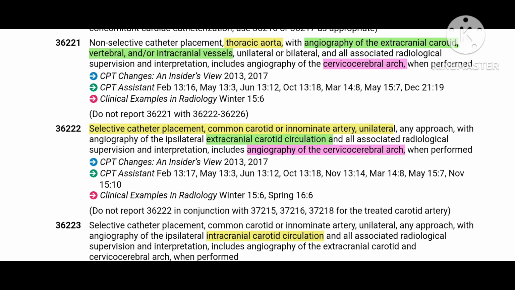Okay, now we'll move to the next code 36221. Already I have mentioned about the same code under 36200. So 36221 is used for non-selective catheter placement in thoracic aorta, but in addition to that they are doing angiography of extracranial carotid artery, vertebral artery and intracranial vessels. Now we'll move to 36222. 36222 is used for selective catheter placement into the common carotid artery or innominate artery, but it is used for unilateral procedure.